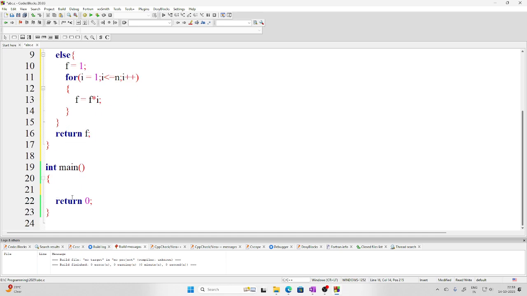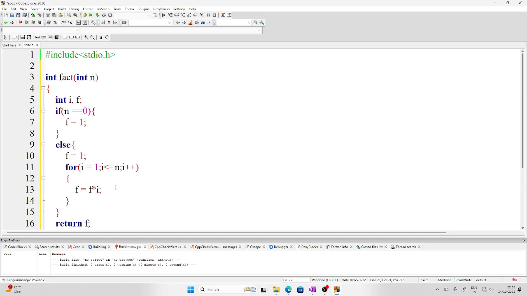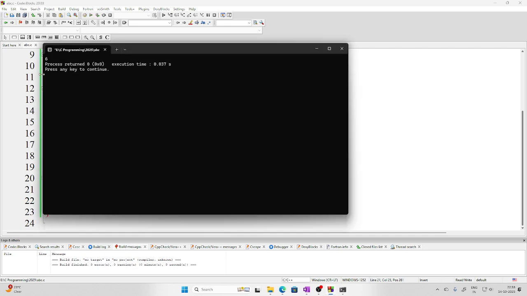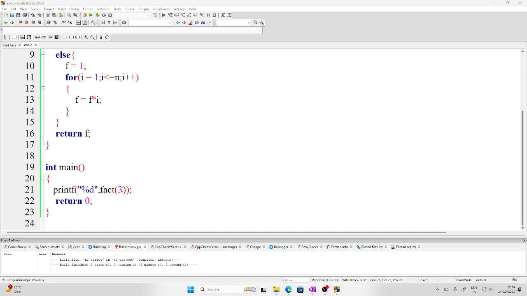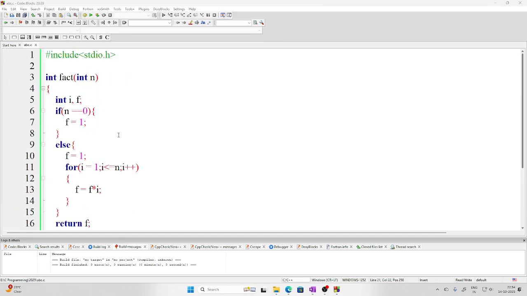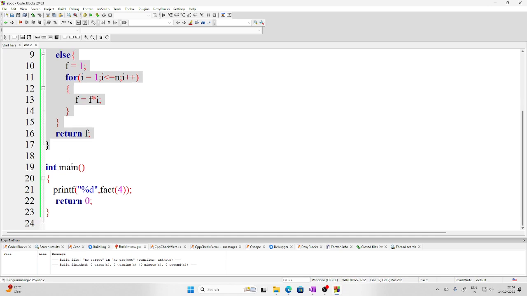So let us check whether it is working properly or not. Printf %d, comma, factorial, this is fact. Factorial of, let's say I am interested in 3. You know the factorial of 3 is 6, so it is coming out as 6. Check one more. It is 4, let's say, it is 24. Okay, so this program is running very well. Now my function for factorial is absolutely correct.